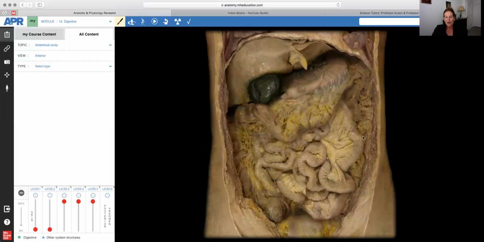So now we cut the greater omentum, and we can see now, again, the stomach right here. We see the small intestines in the middle, and they are being surrounded by the large intestines that you see right here. So we have the ascending colon, the transverse, and the descending. Hard to see is the sigmoid right here leading into the rectum.